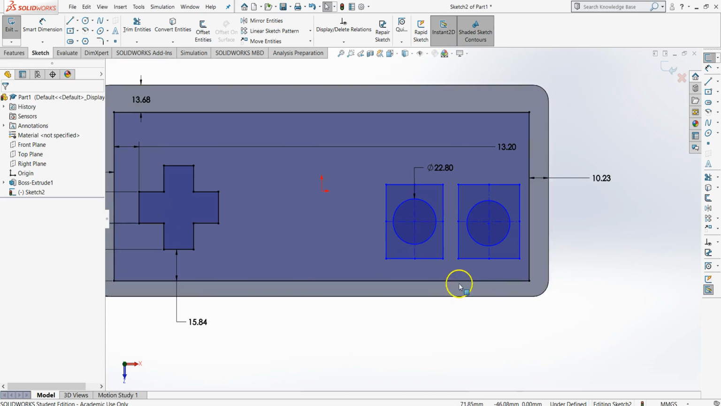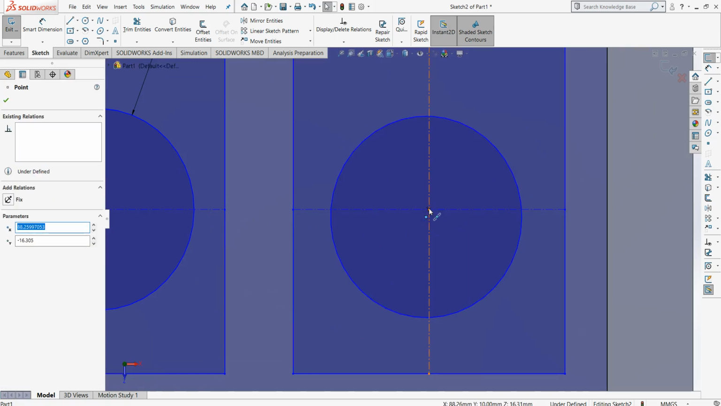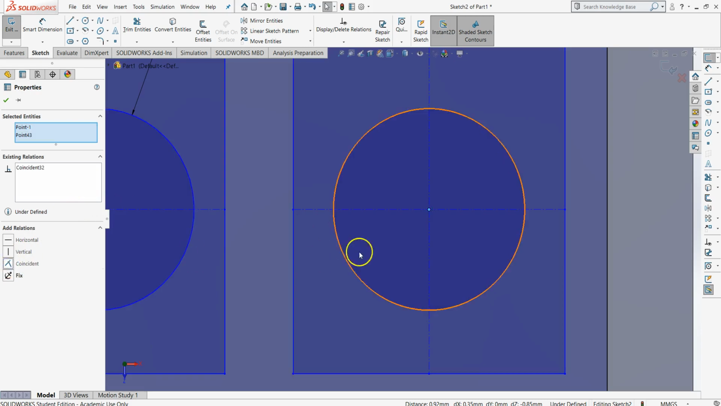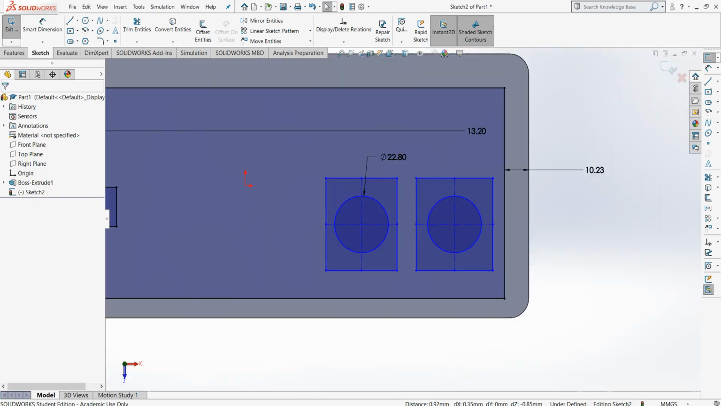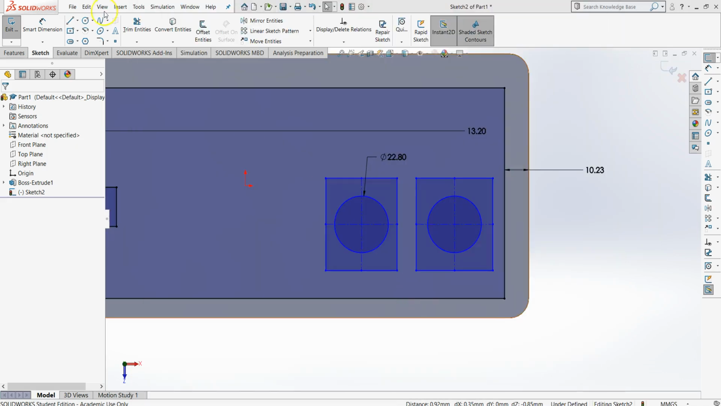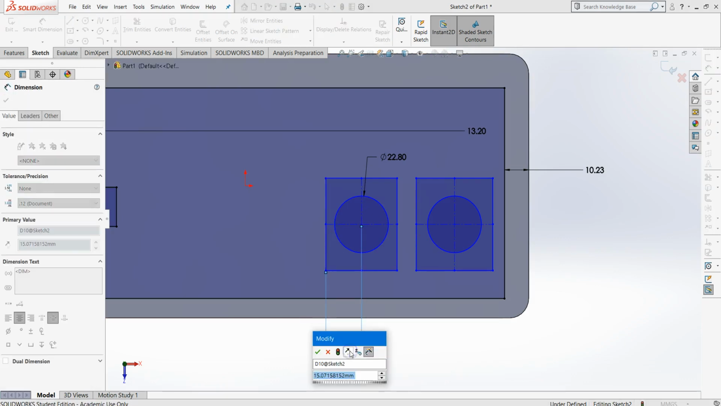Escape, and let's place these coincident. This is going to be 14.41 from the center. 14.41.